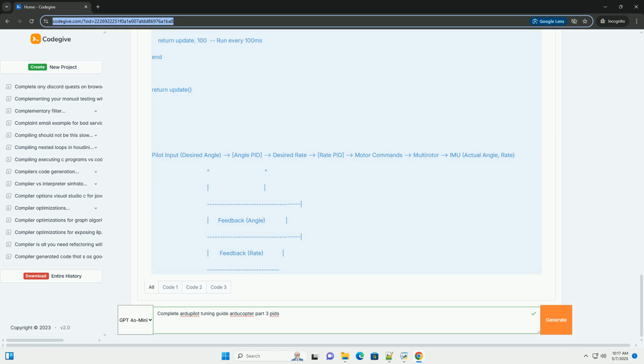3. Rate PID loop, rate PID. This inner loop compares the desired angular rate, from the angle PID, with the actual angular rate measured by the gyroscope. Its output is a motor output command, a signal that ultimately translates to motor speed adjustments. Parameters like ATC_RAT_RLL_P, ATC_RAT_RLL_I, ATC_RAT_RLL_D, ATC_RAT_PIT_P, ATC_RAT_PIT_I, ATC_RAT_PIT_D, ATC_RAT_YAW_P, ATC_RAT_YAW_I, ATC_RAT_YAW_D control these loops.